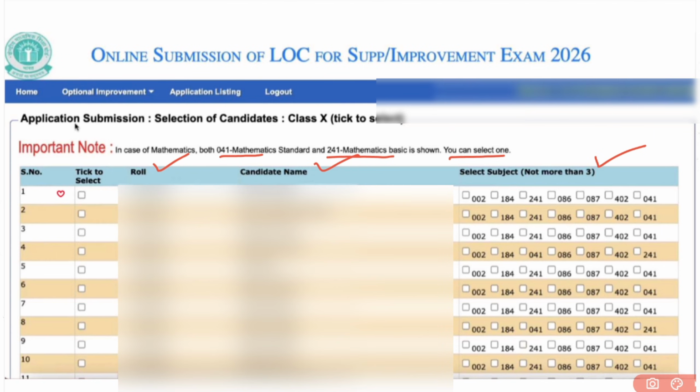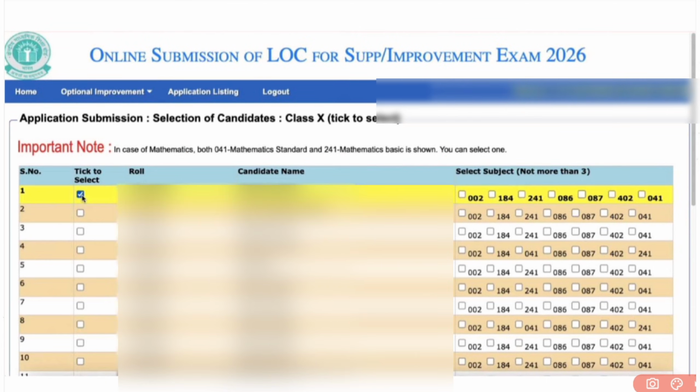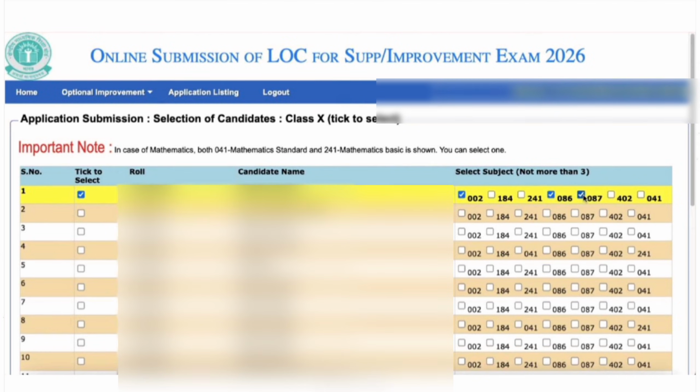So what you need to do, you need to tick on this box and choose the subject for which the student wants to appear for the improvement, but you cannot select more than 3 subjects. Once you tick on that candidate, it will highlight in yellow color. So now you can choose any subject, not more than 3 subjects for the improvement. Now as you can see, I have already selected Hindi, then science and social science subject.